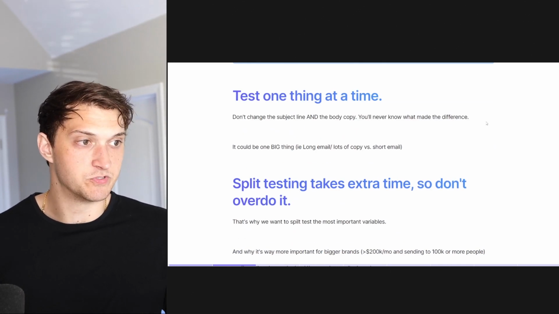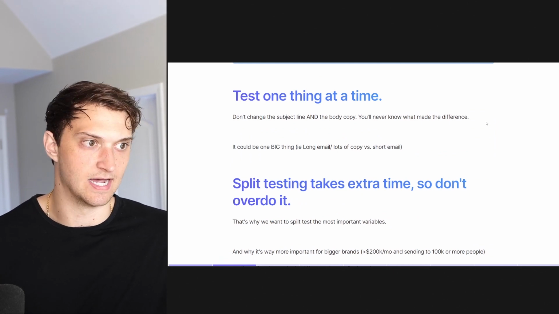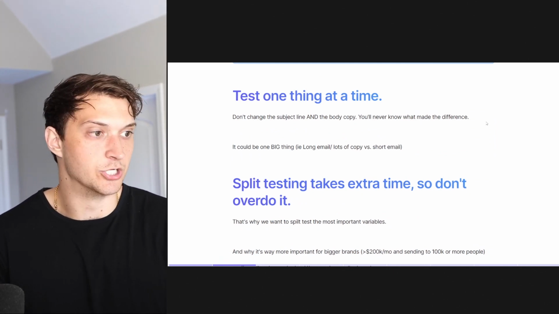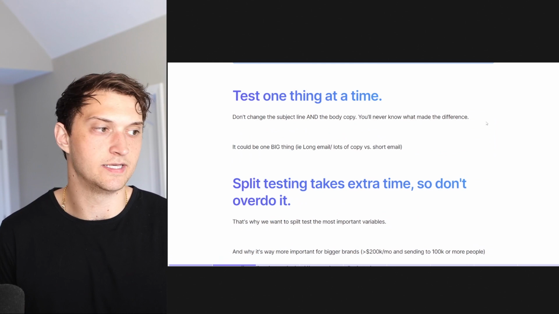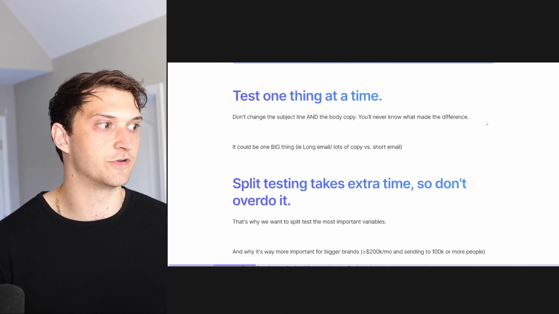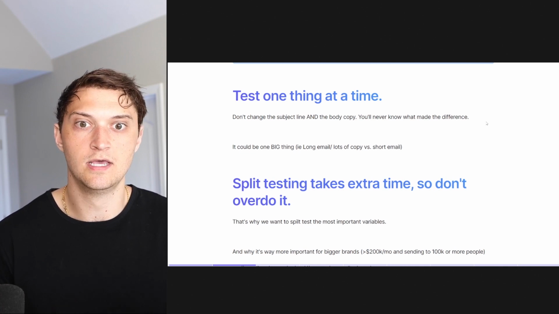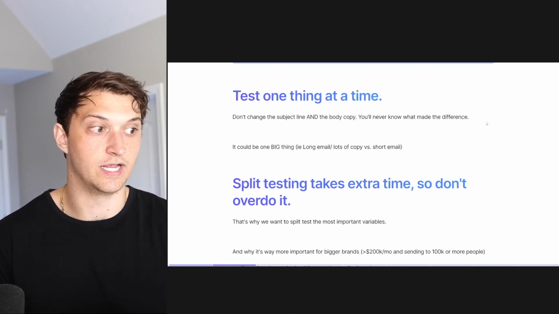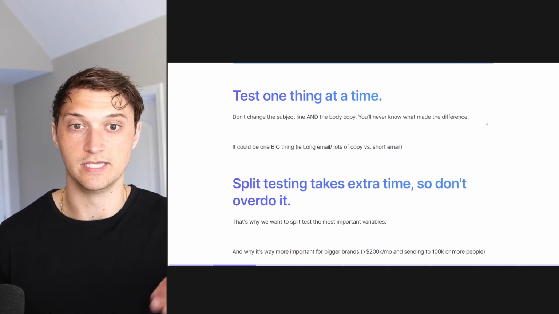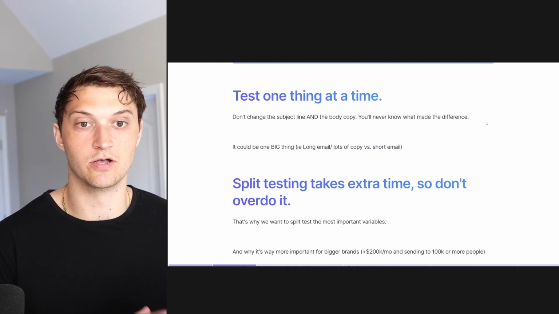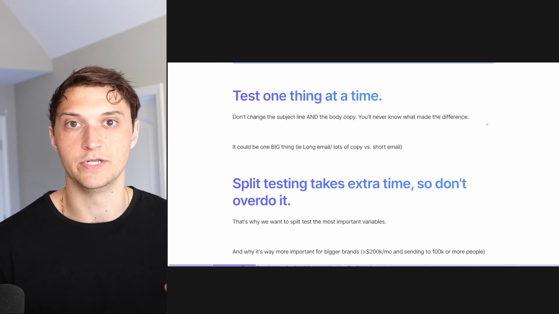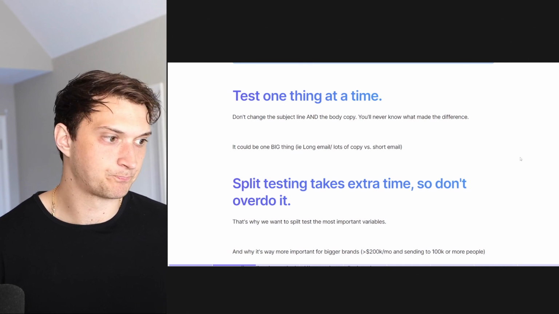Next principle we always want to follow is testing one thing at a time. So we don't want to change a bunch of things like the subject line and the body copy and adding this GIF over here. You don't know what actually made the difference. You want it to be just one thing, and it could be a big thing. It could be long email with lots of copy versus short email with little copy, but you want to look at one variable at a time.